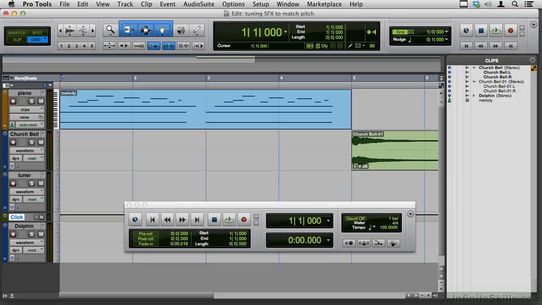But if the music's in B and the sound effect is in C, well, that's kind of jarring. Here's an example of that. Well, what a mood killer that is. So that church bell would be a nice effect if it weren't so clangy and out of tune.